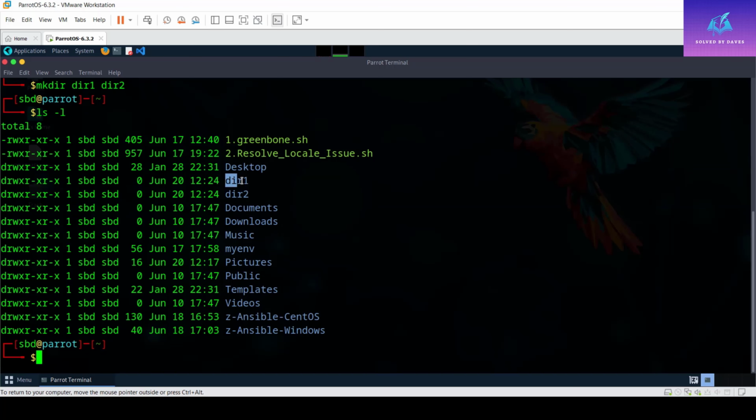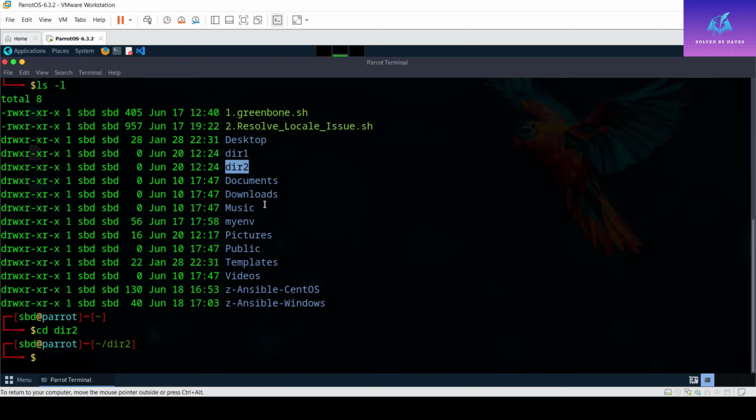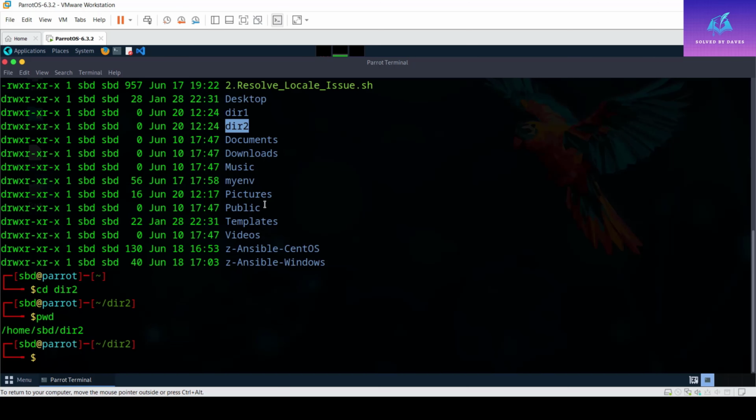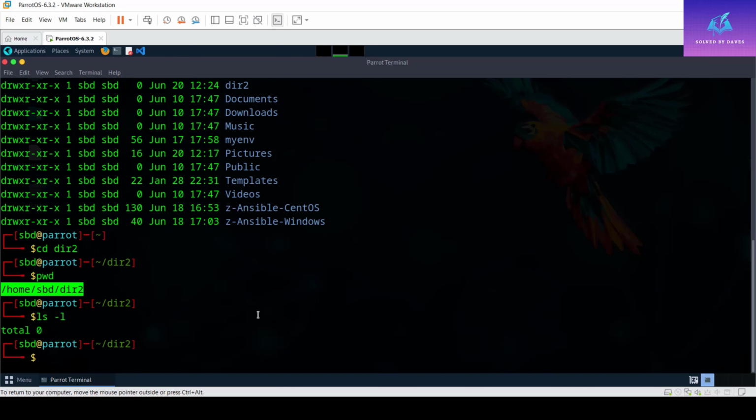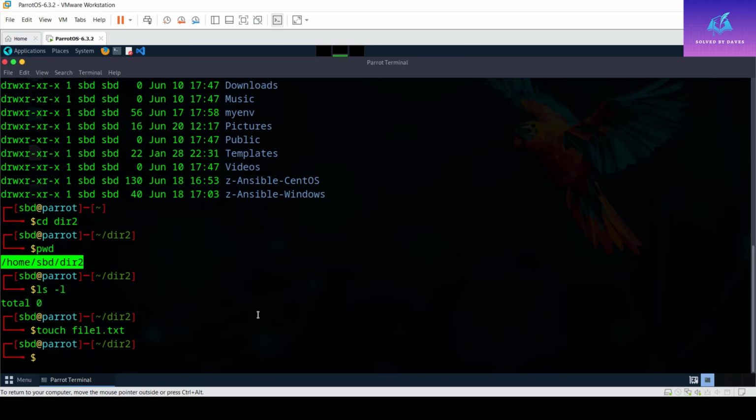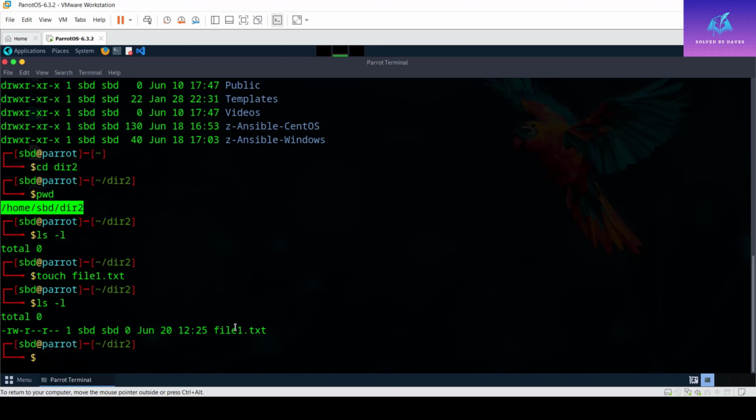Now let directory1 be empty and let directory2 have some kind of file within it. So cd directory2, change directory to directory2, pwd for present working directory. I'm in this specific path, home sbd and then directory2, and ls -l, there are no files and folders within directory2. So I'm going to create a file, touch file1.txt. Now, touch is used to create files without any content within the file, so it creates 0-byte files. If I do ls -l, hit enter, you can see that file1 has been created.